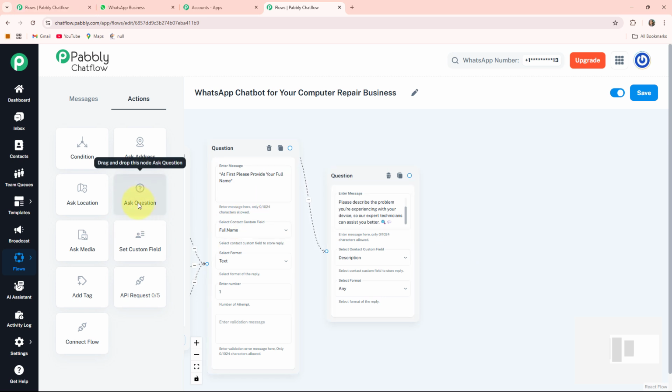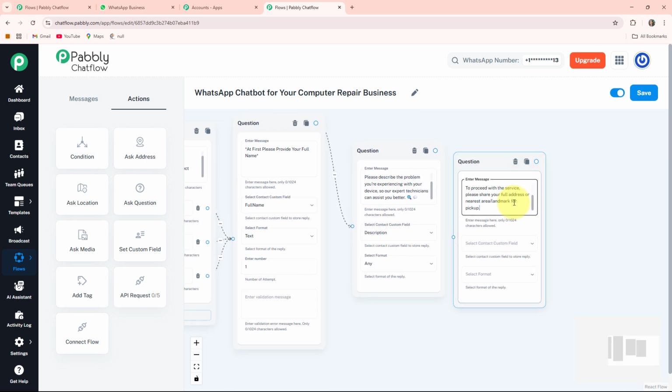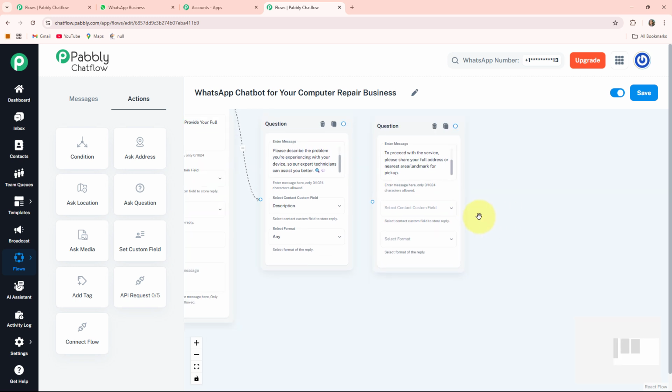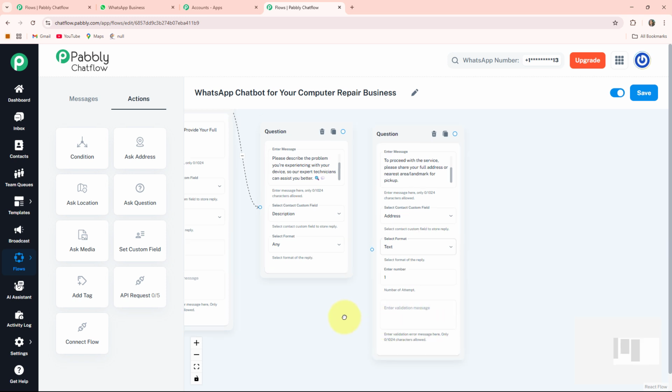For that, I'm clicking on this action option, dragging this question box here and writing a message: to proceed with the services, please share the full address or nearest area or landmark for pickup. After that, in the select contact custom field, I'll select address. The format I'll select as text. Number of attempts I'll give as 1, and if you want to write any validation message for your clients, then you can write in this box.